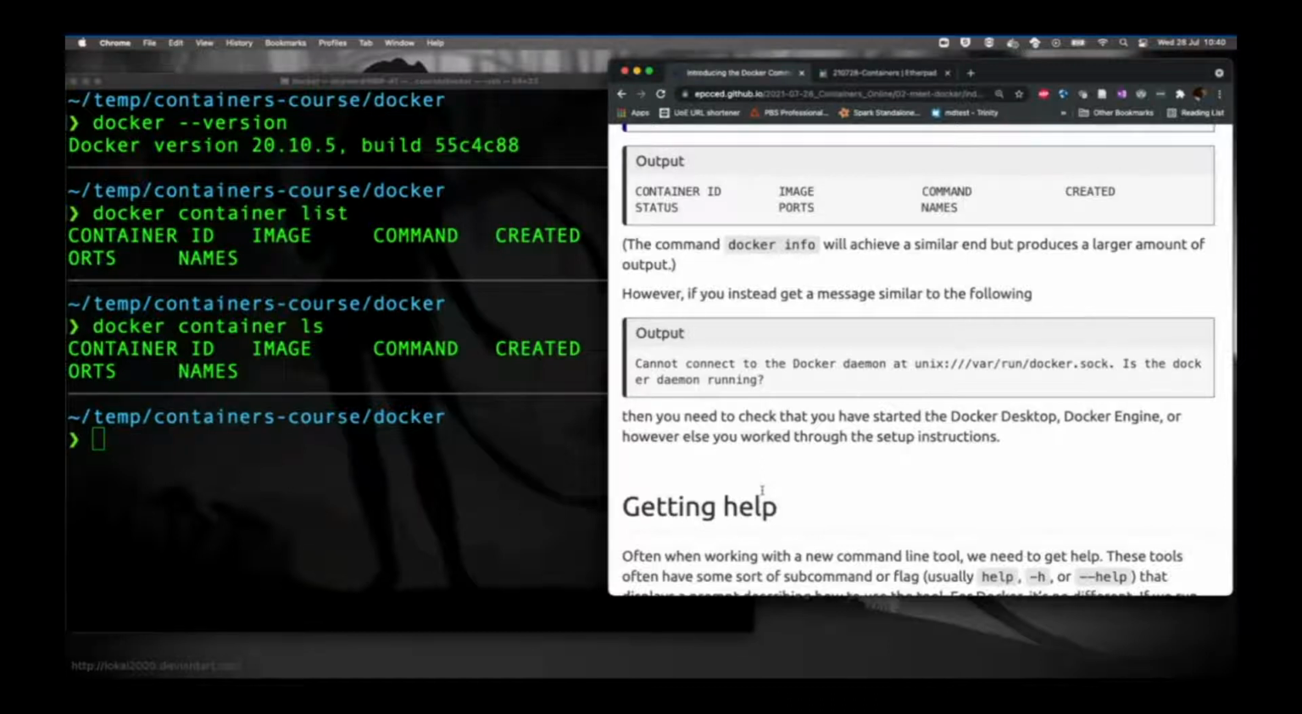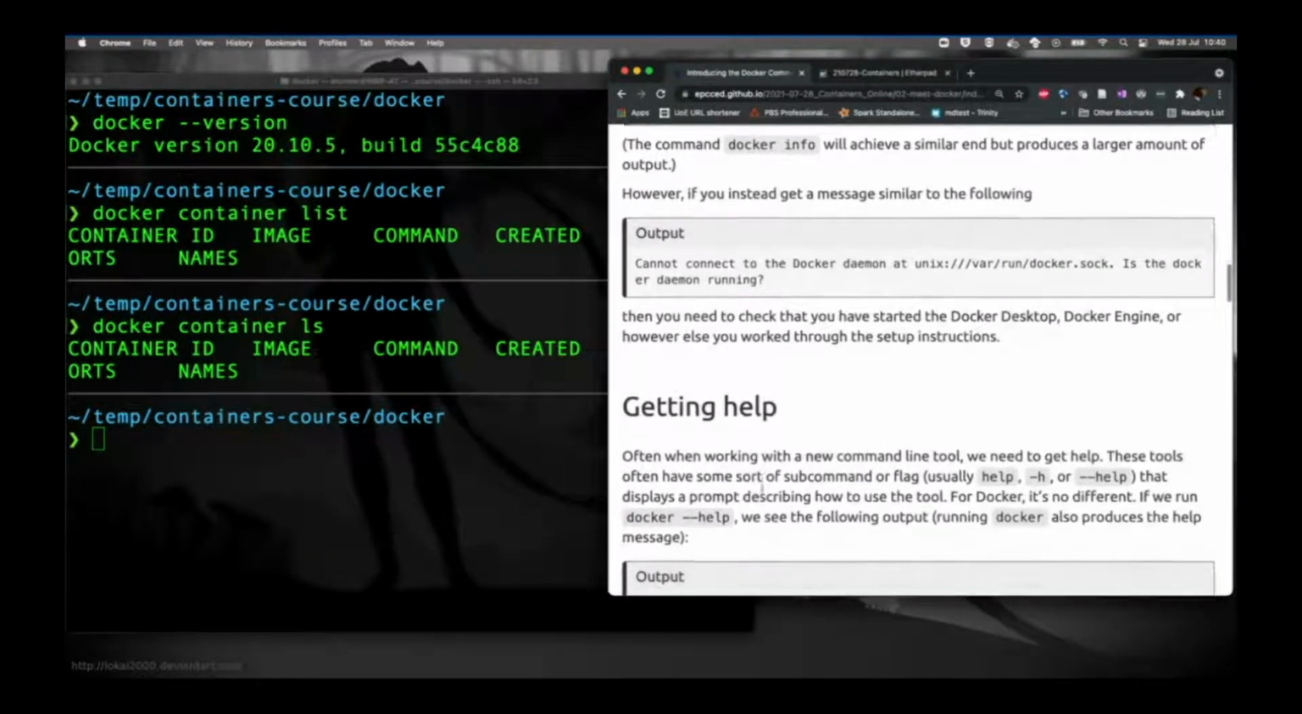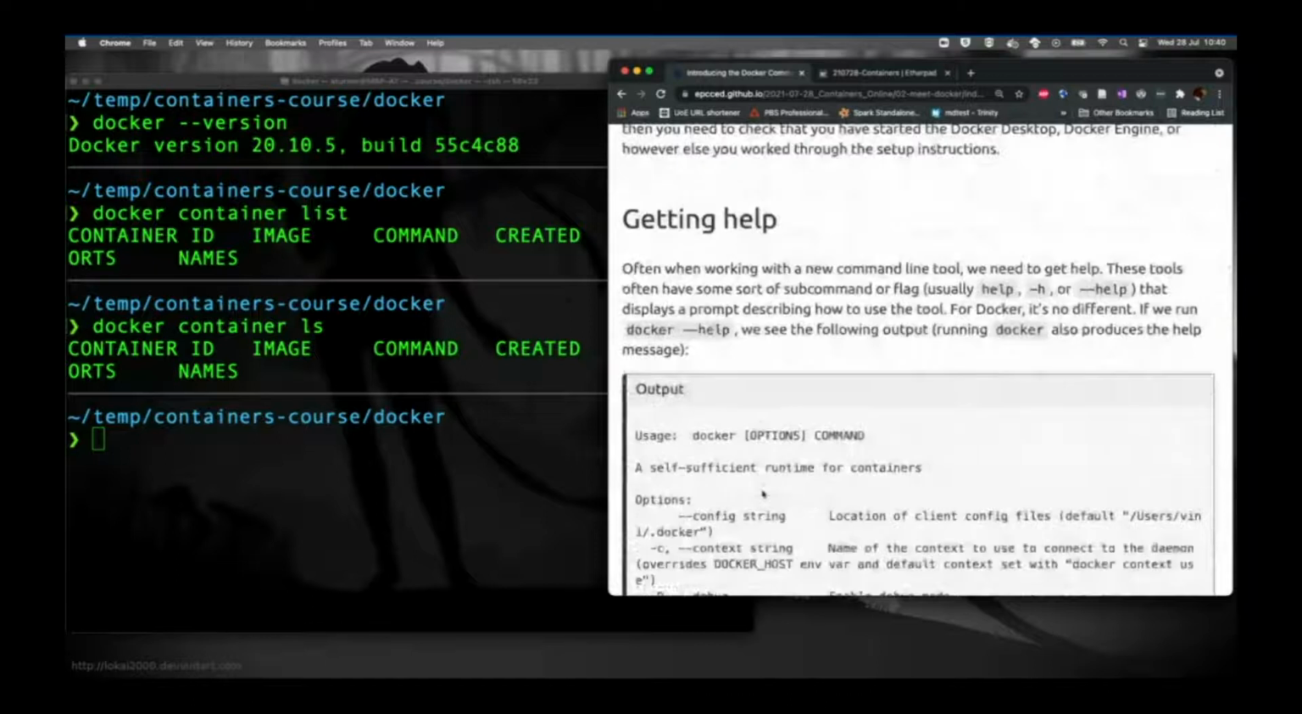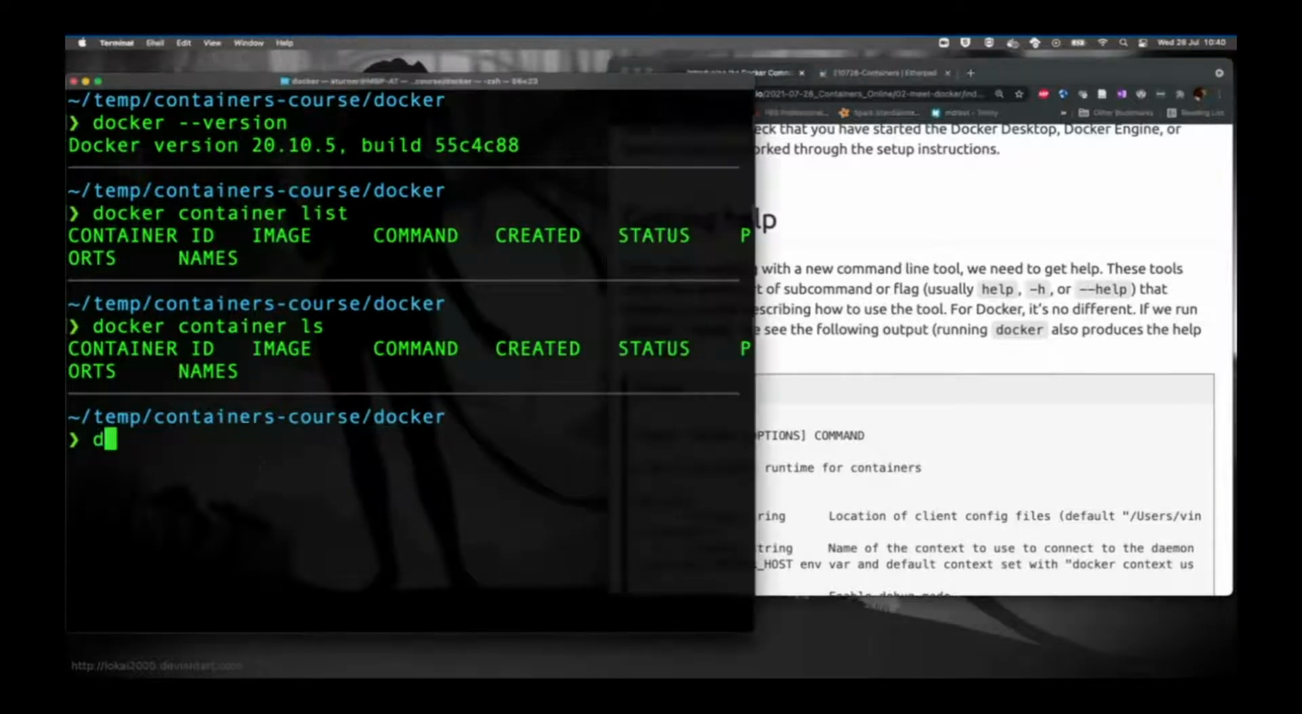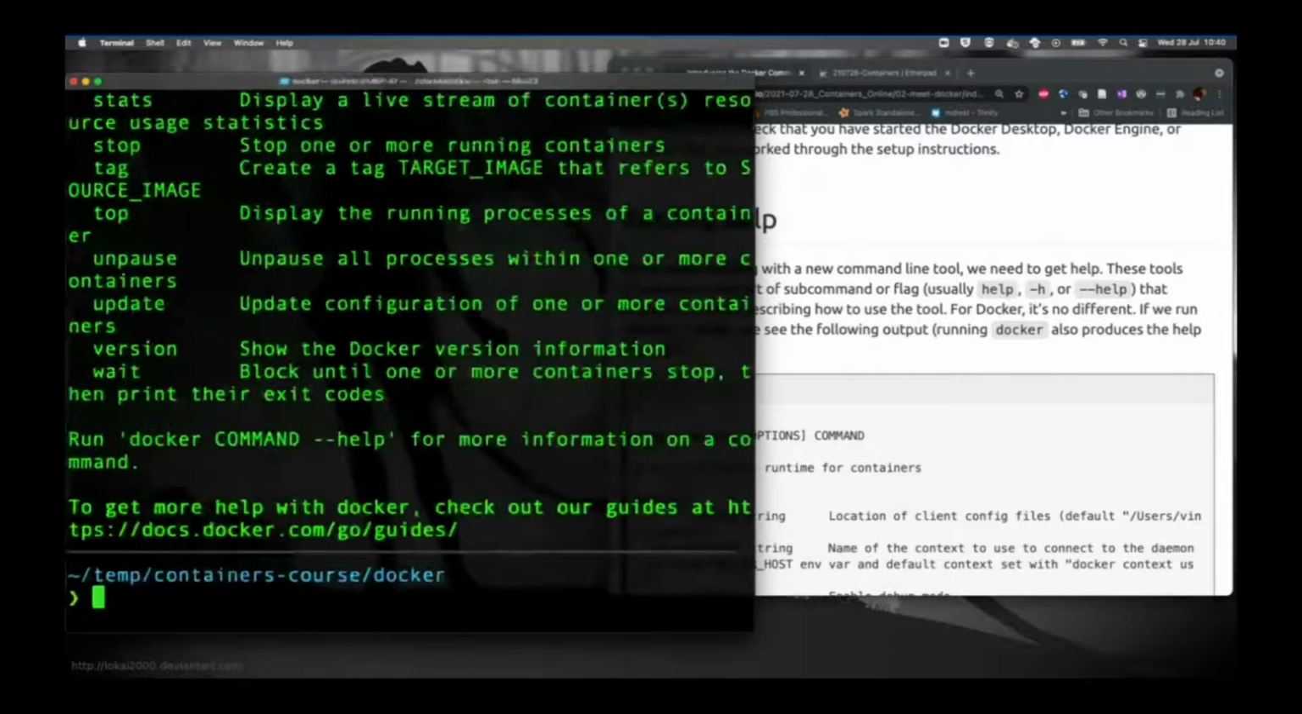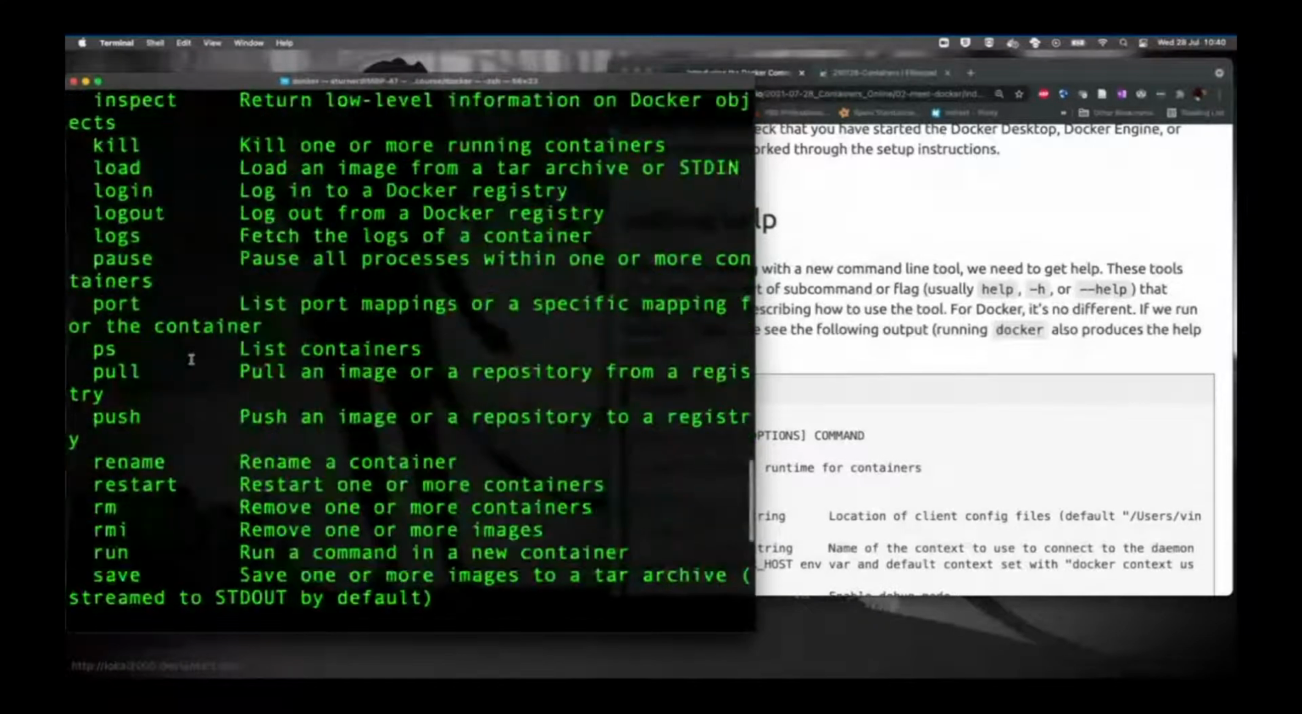So finally, you can also get a lot of help from Docker. The Docker online help is actually quite good. If you use docker --help, you actually get quite a lot of useful information.